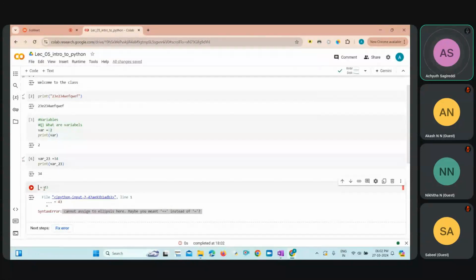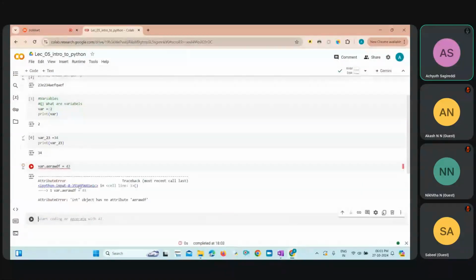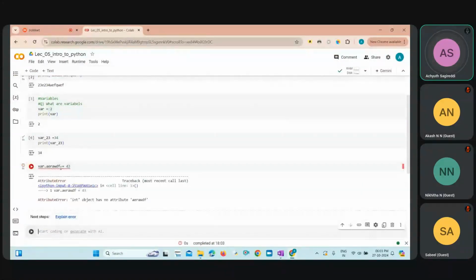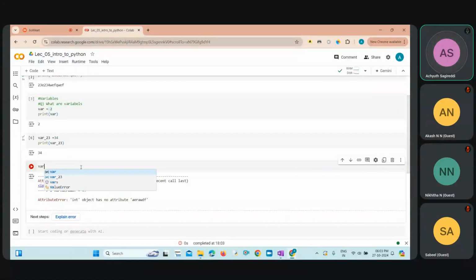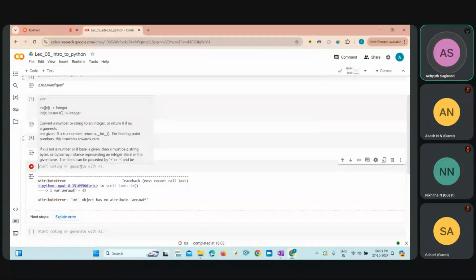Let's say, is this legal in Python? Can we use a dot in the middle of the variable? Yes or no? This is also not legal. So in order to initialize a variable, we have to start with characters, and special characters are not entertained while creating variables. You can use caps.